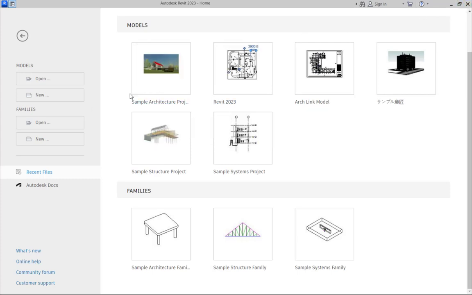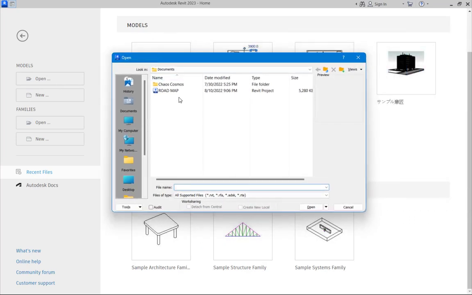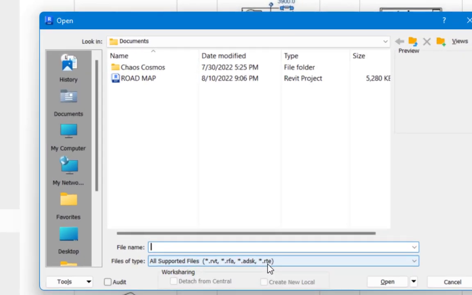But what I'm going to explain on this first user interface of the Revit software is the open, the new, and the new from the family area. So when you come to the open, it gives you a pop-up. What do these pop-ups deal with? RVT files, RFA files, and Autodesk and Revit templates as well.